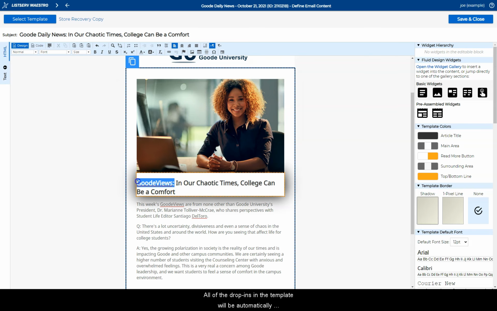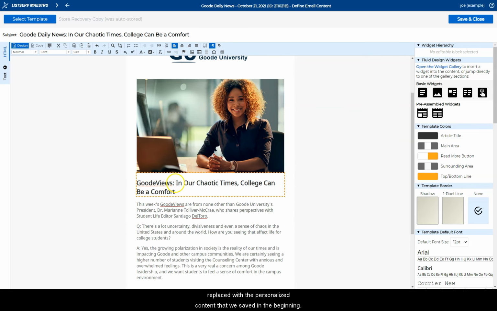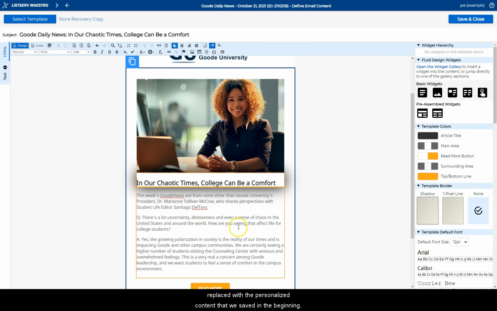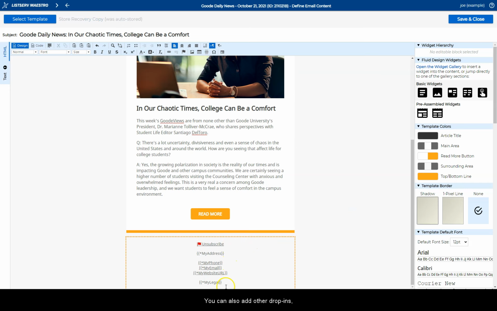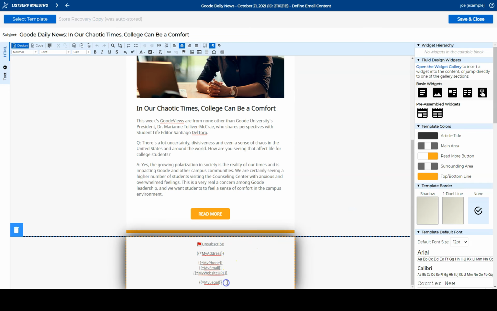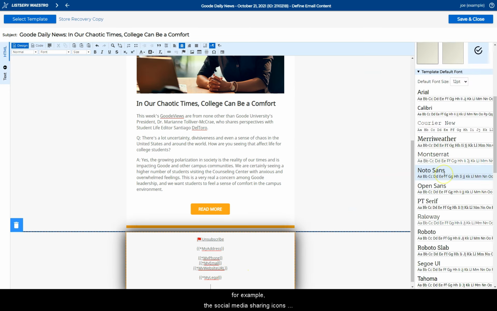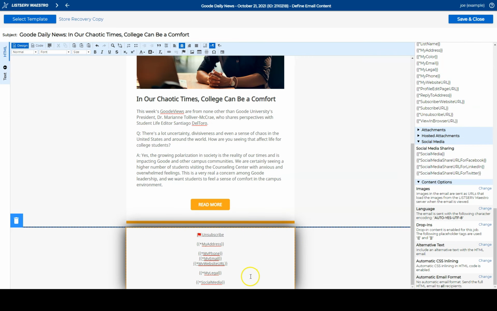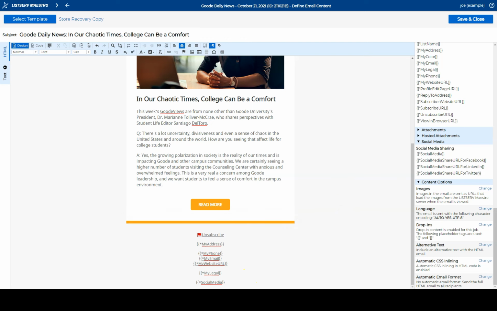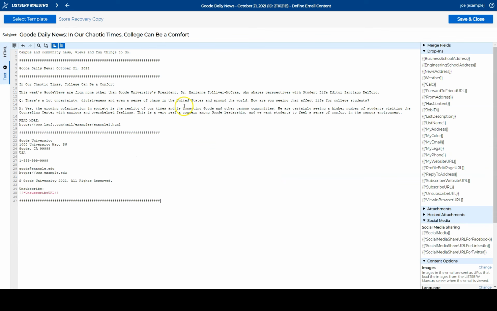All of the drop-ins in the template will be automatically replaced with the personalized content that we saved in the beginning. You can also add other drop-ins, for example, the social media sharing icons that we enabled in an earlier tutorial. You should also include a text alternative version for your mailing, which is always recommended.